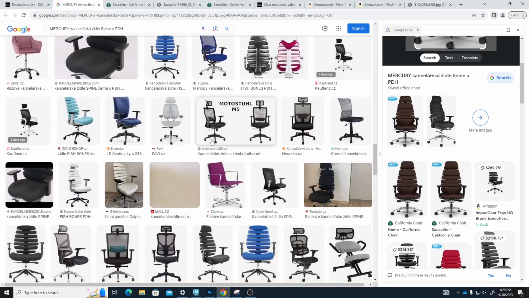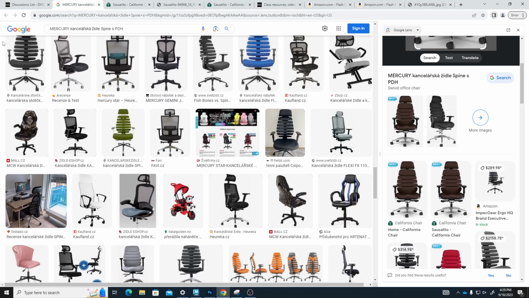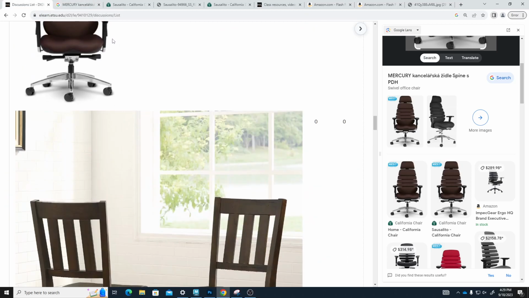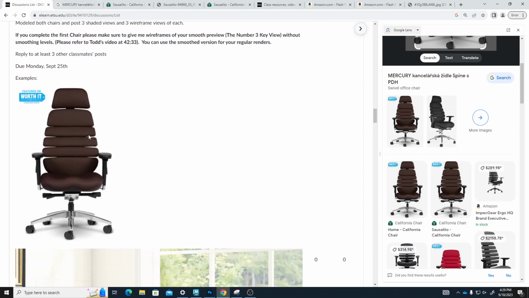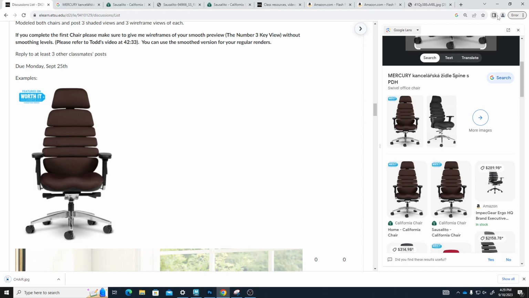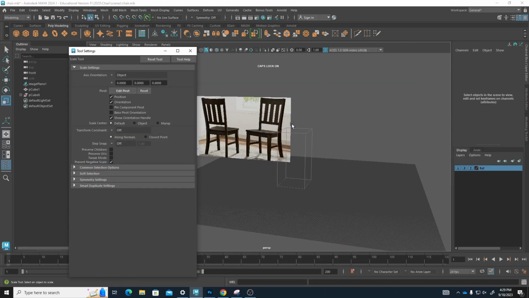Alright, well, go find the closest chair you can use for reference, as I did with the wooden chair. But luckily, the stuff that we're going to talk about doesn't need a whole lot of reference because this is entirely theory. I'm going to save this image as chair.